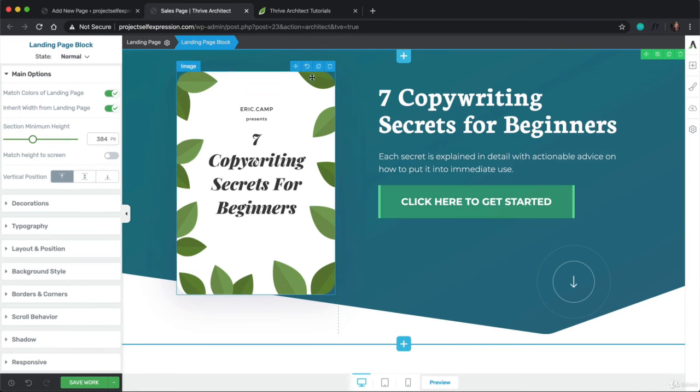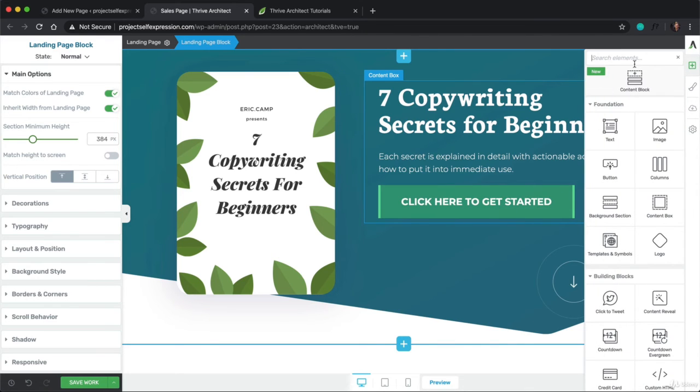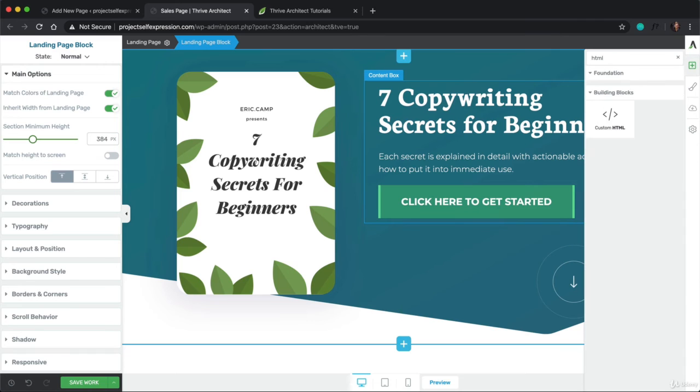So now we've created this thing right here. And what I'm going to do is I'm going to add our button under here so someone can buy our product through Gumroad. And to do this, I'm going to click on the plus add element button, and we're going to be looking for HTML.